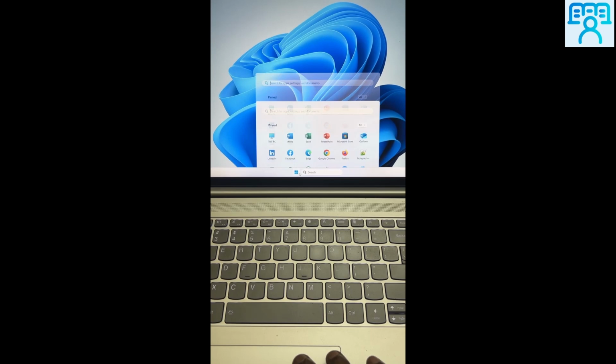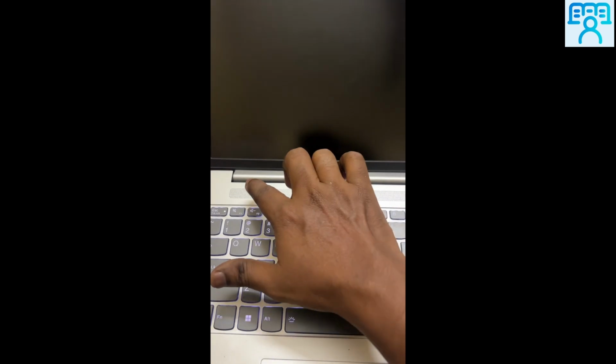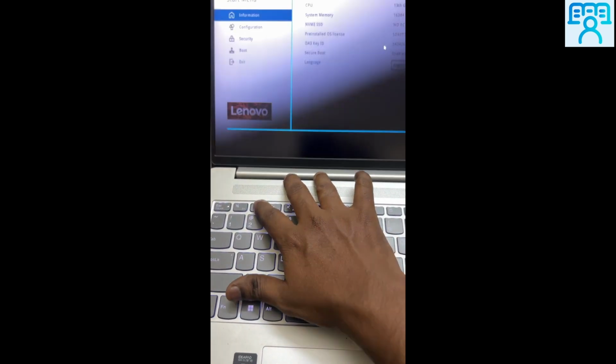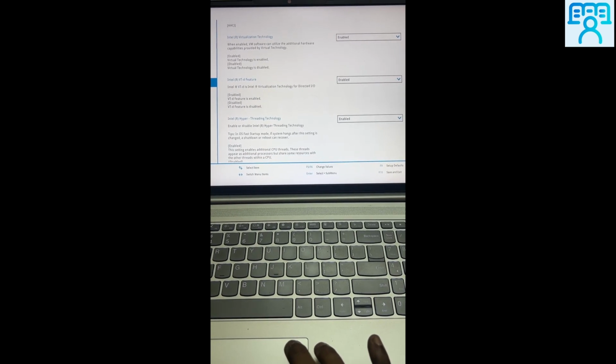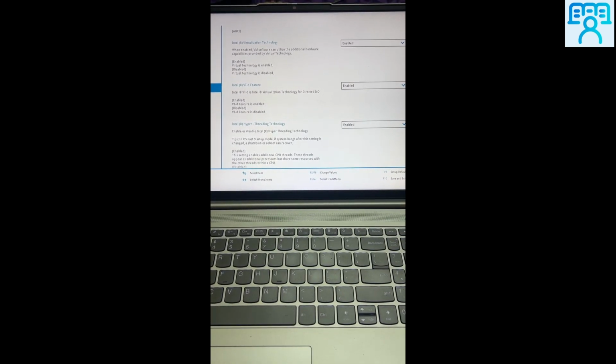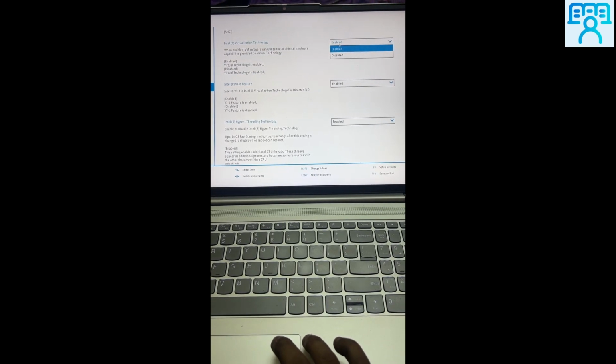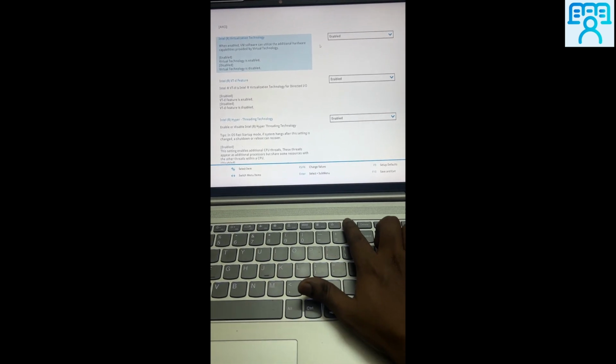Restart your computer. While booting, press F2. Click the Configuration menu. Verify the Intel Virtualization Technology, Intel VT feature, and Intel Hyper-Threading Technology. If disabled, we change it to enabled. Once done, press F10.